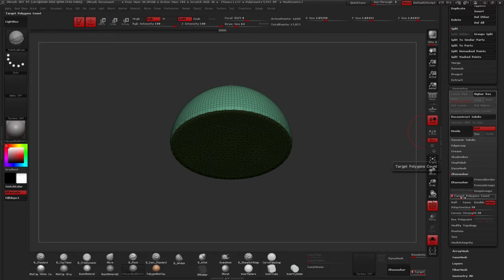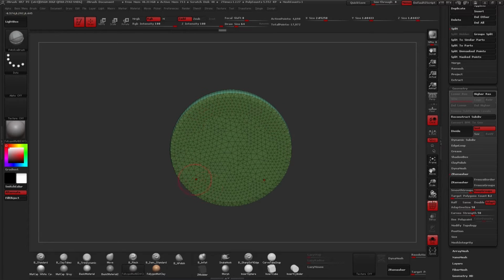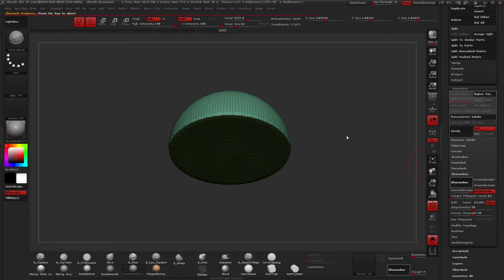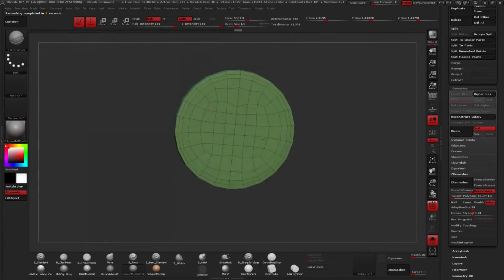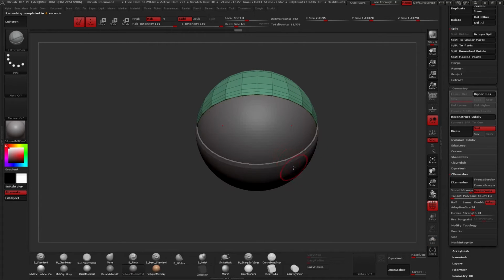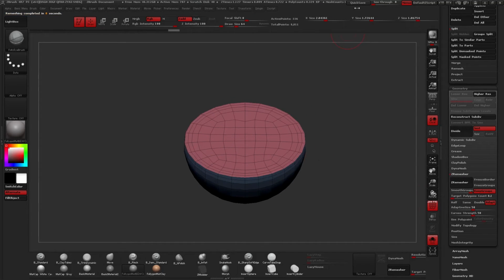I'm going to set the target poly count down to 0.1 for starters just to see what happens, so that's the lowest possible value. And then I'm going to click keep groups. What that's going to do is try to keep this edge as best as it can because those are two different poly groups. So let's see what happens when we run this. Awesome. So that kept that edge pretty well. I'm going to do the same thing down here. 0.1, keep groups, ZRemesh.